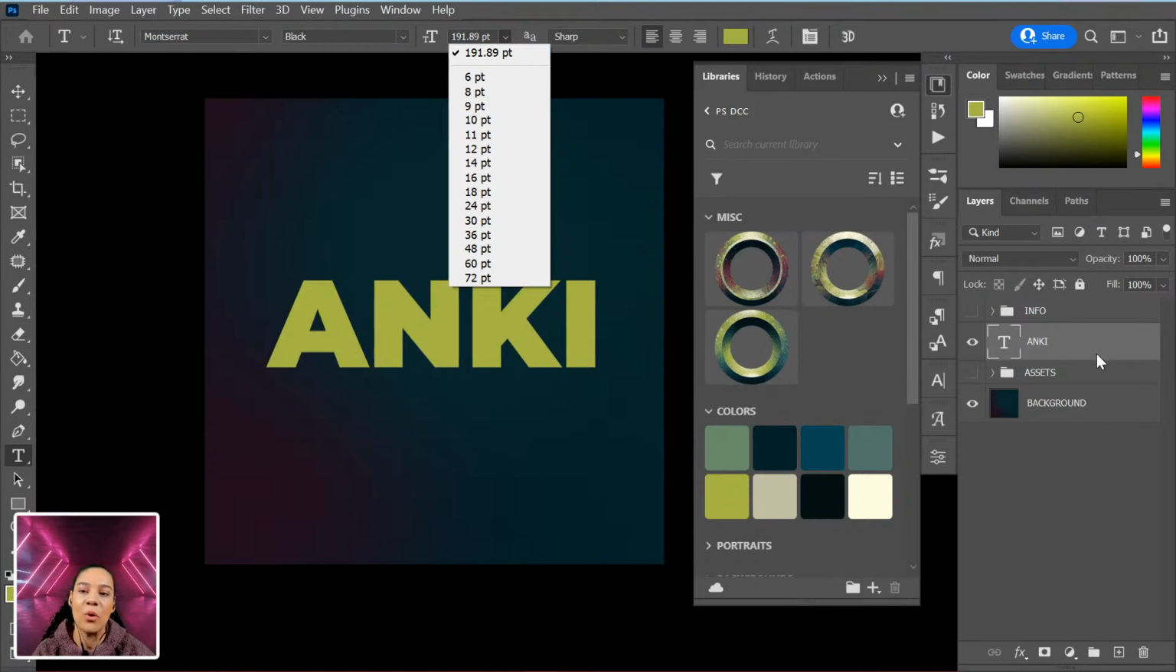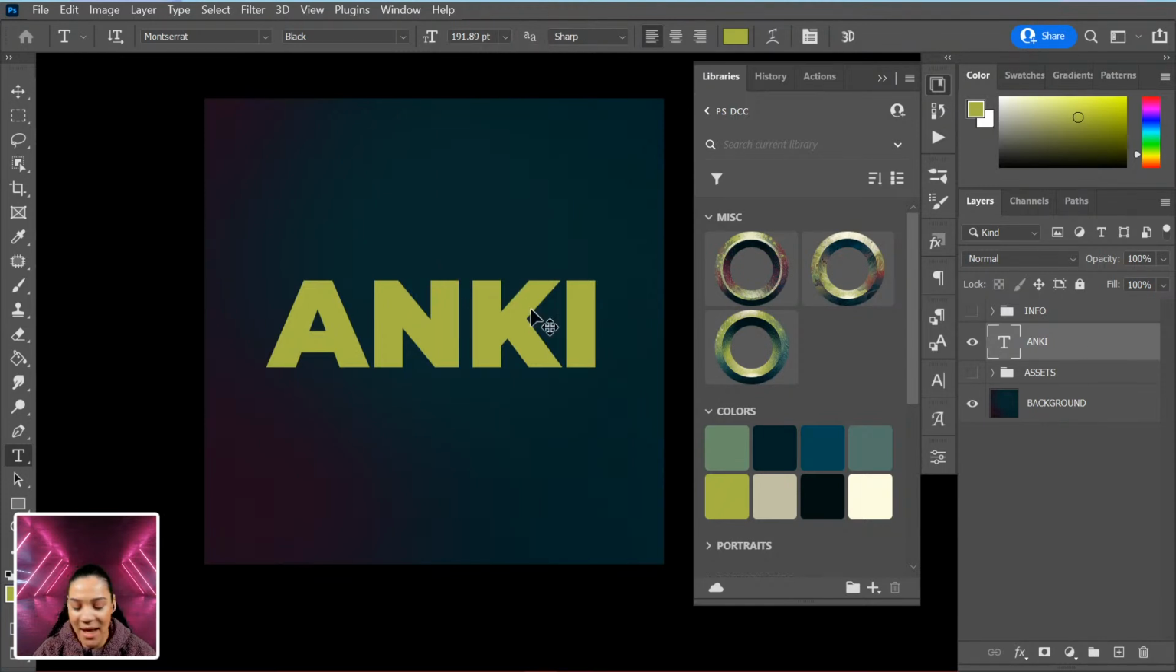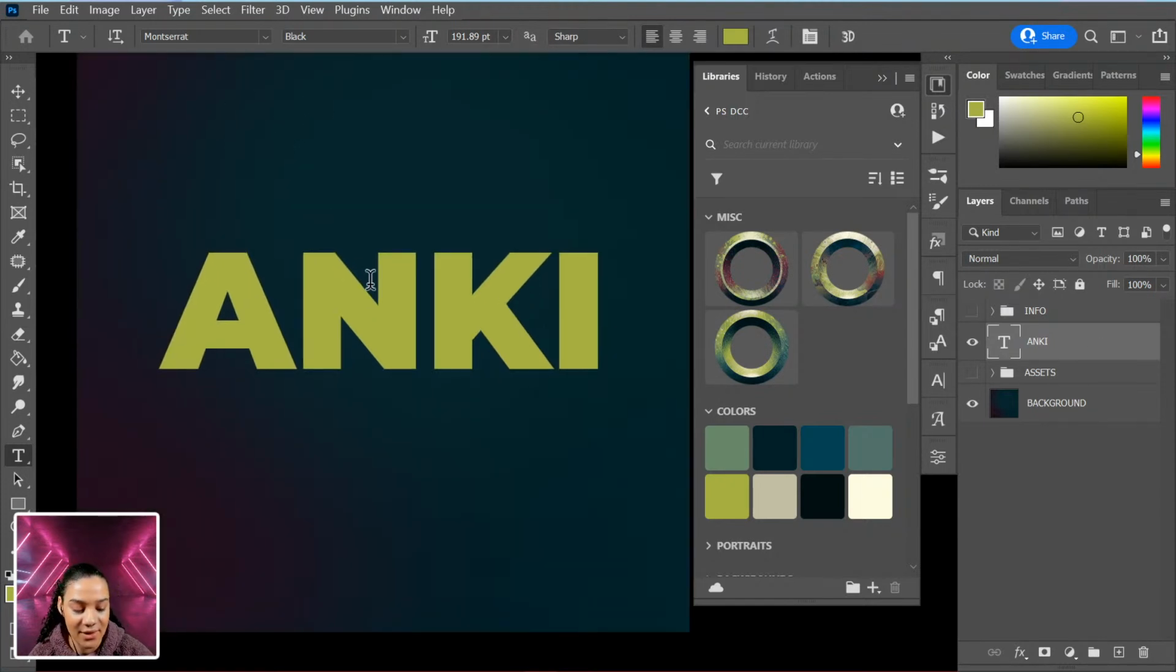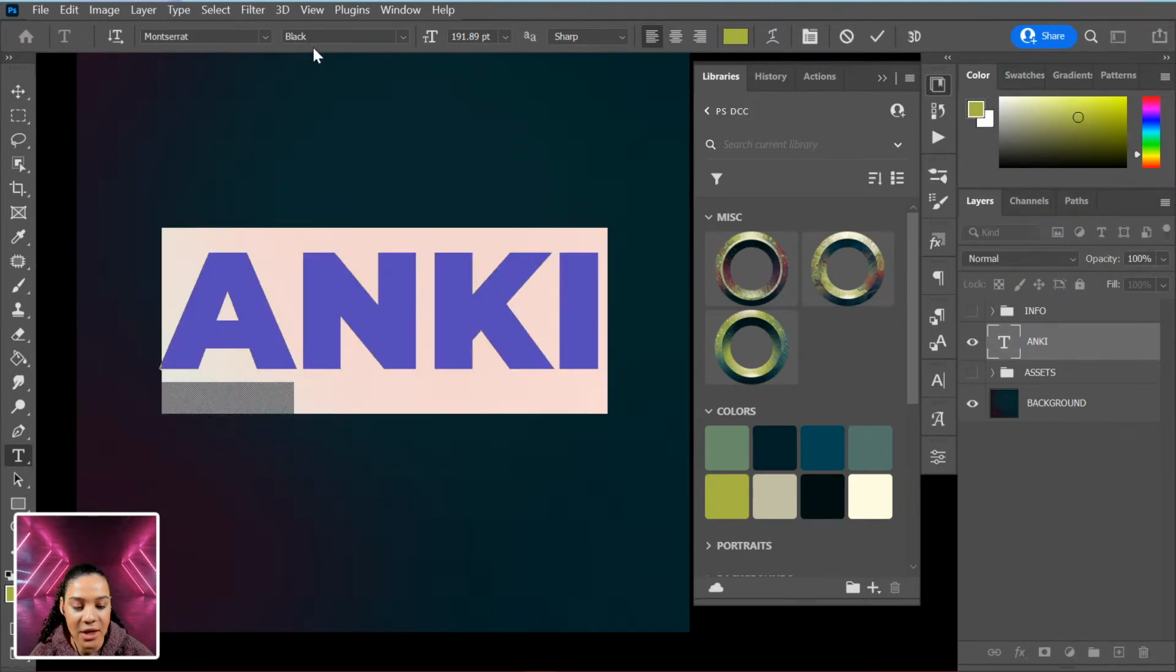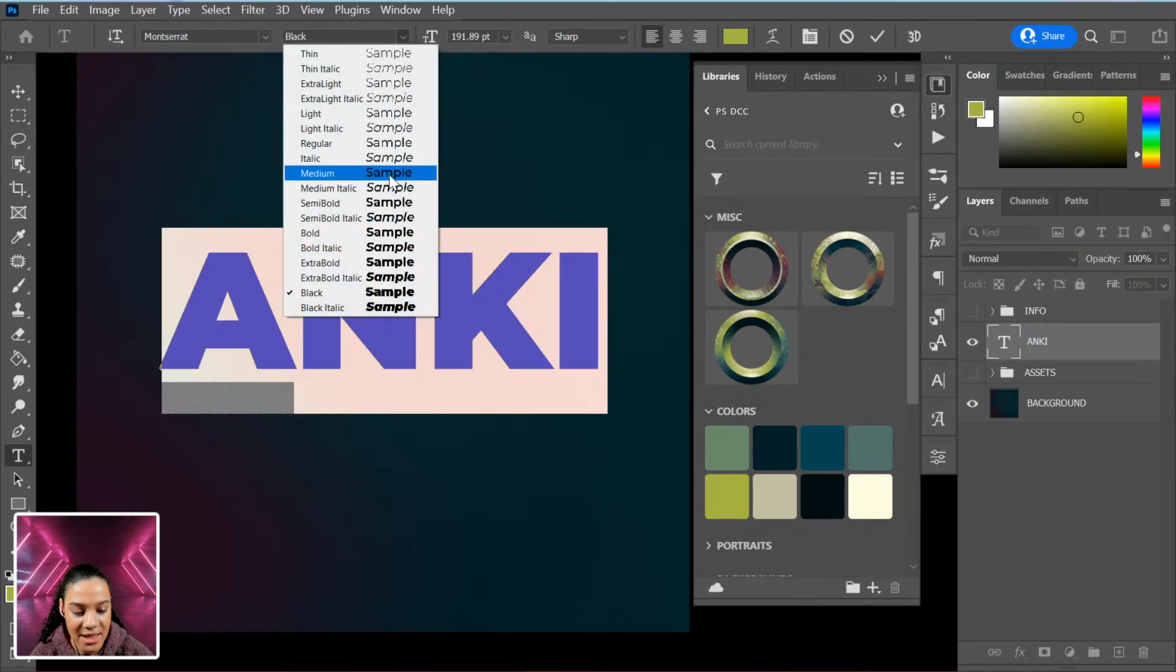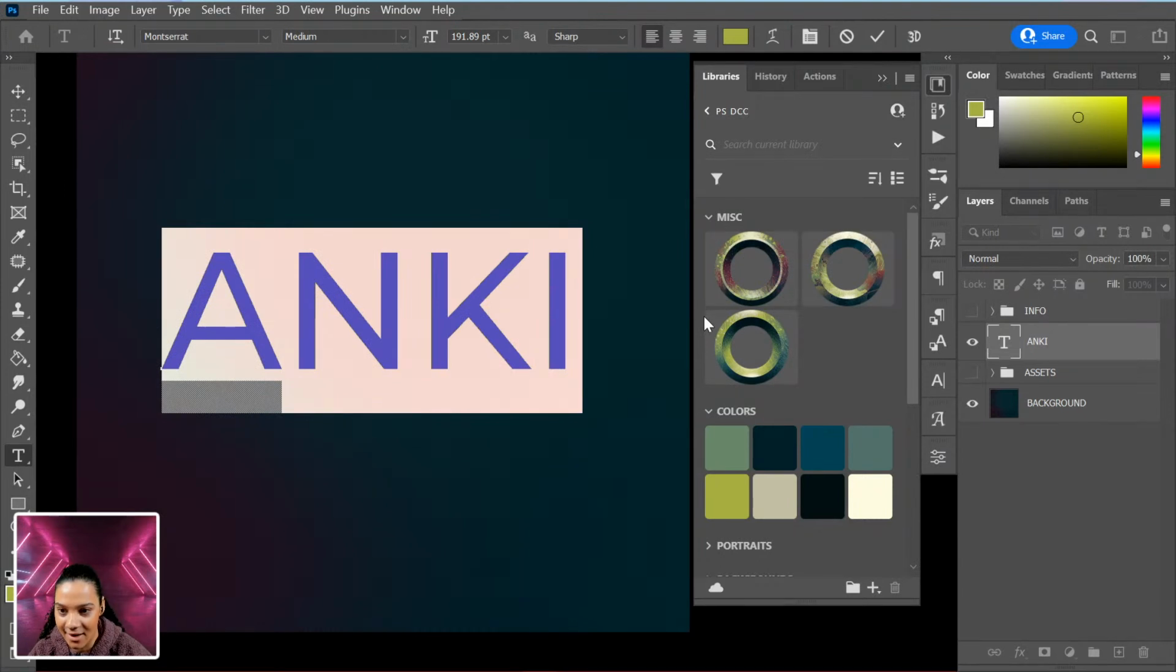I'm not too terribly worried about it, because I'm not working on a project right now that needs a perfect point size for my font, so I'm good with just free transforming. And I'm going to change the weight of this. So I will highlight all of this just by clicking it, and I'm going to set this to a medium, okay?